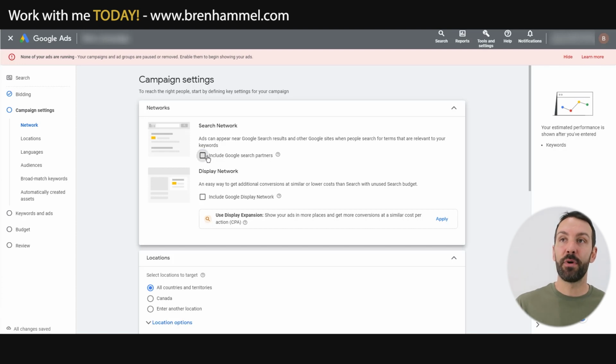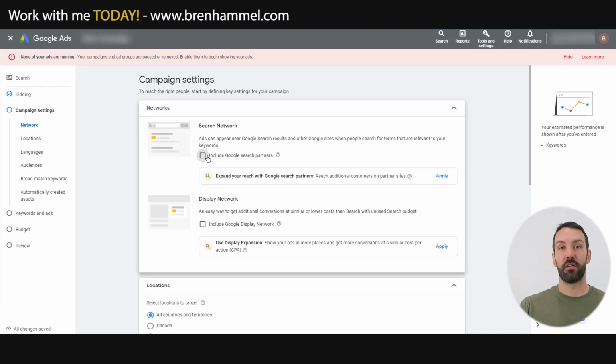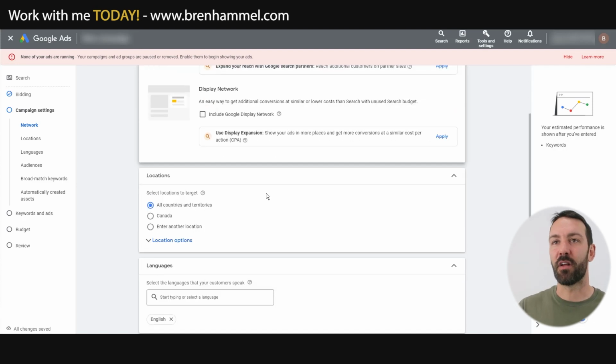I personally like to start with Google Search Partners off, because I want to evaluate the Google search ads in and of themselves. If I need scale, I'll add search partners, but search partners can be a little bit weird at times, and I just don't like starting with it. If I need to squeeze more juice out of the lemon, I'll add it later. I can always remove it, but once it's added, you don't get that much data with it. I just don't like it.